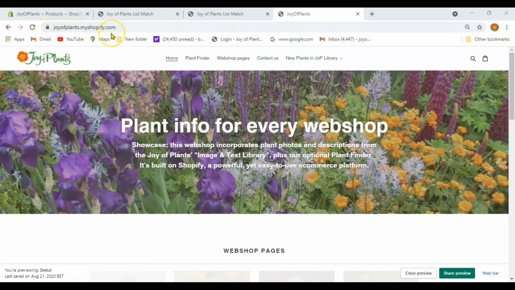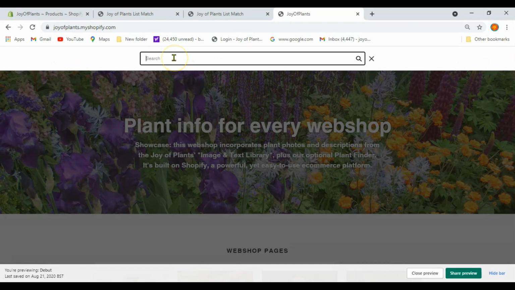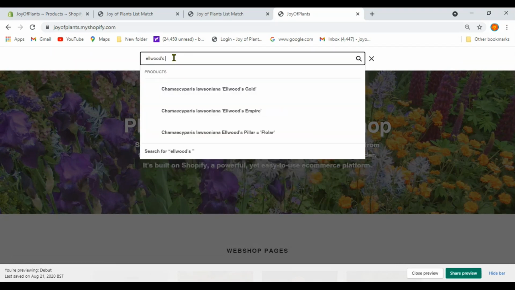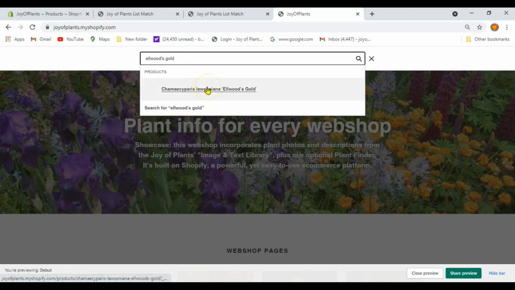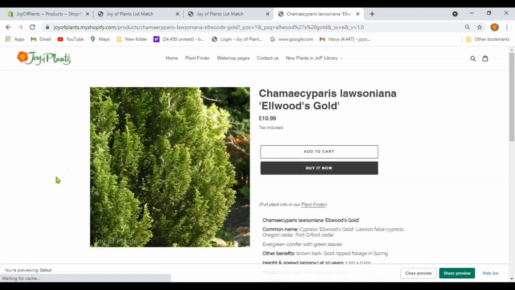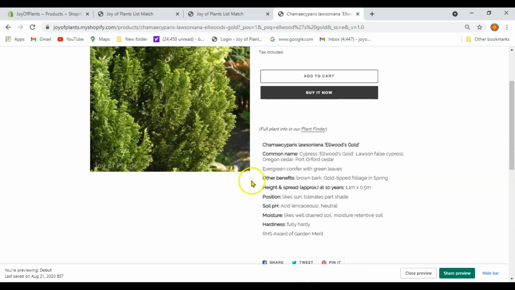We go to the tab with our webshop. Click on the magnifier button to search for a product and type Elwood's Gold to search for one of our test products. Open the plant. We see the large image. It has a discreet watermark for Joy of Plants. And we can see the Joy of Plants text as the description. There's the plant botanical name, common name, and all the details about the plant, including hardiness at the bottom, which says fully hardy.